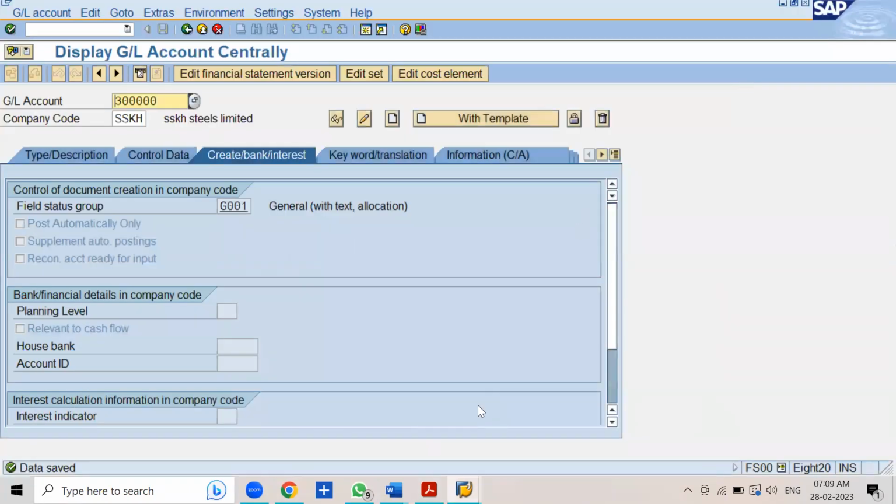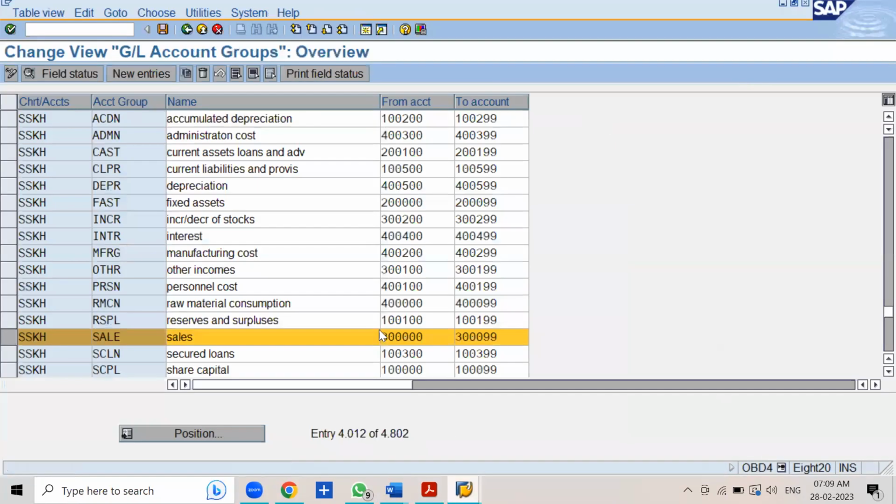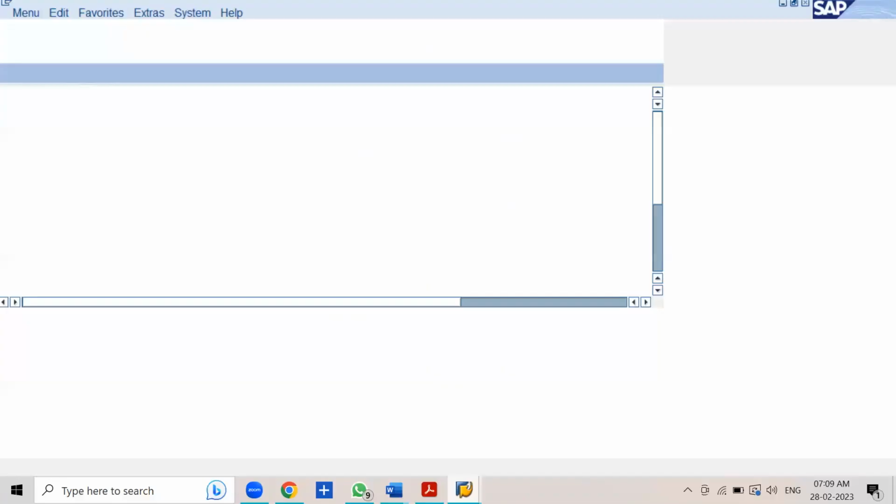So Sundry Debtors is part of your current assets, right? So we have an account group, current assets, loans and advances. And the defined number range is 2,100,000 to 2,199,000. So I'm taking 2,125,000, just like that.